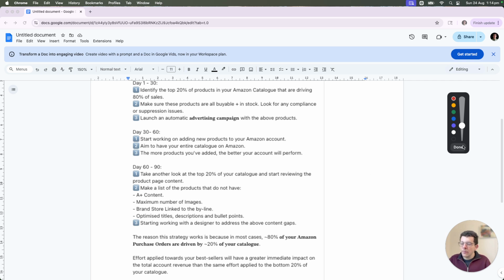So basically, the way I do this is make an Excel, put those top 20% of products into the Excel, and then you want to have a number of different columns. So does it have A+ content? Column 1. Column 2, does it have maximum number of images? Column 3, does it have the product video? Column 4, is the brand store linked to the byline? And then is the content optimized? And so just identify which of those bestsellers you have not completed this for.